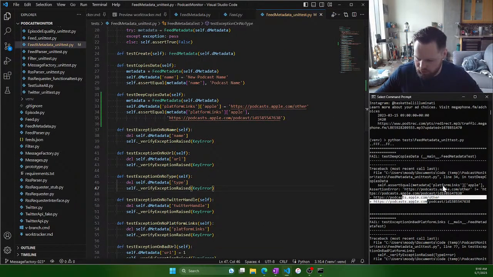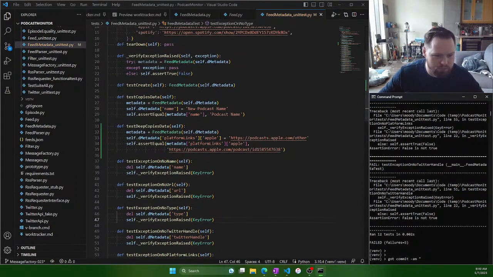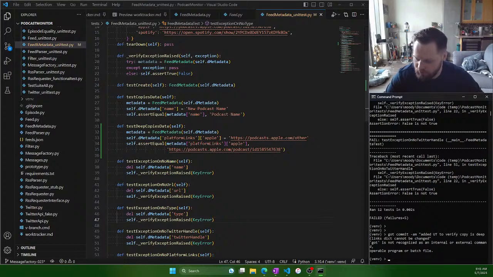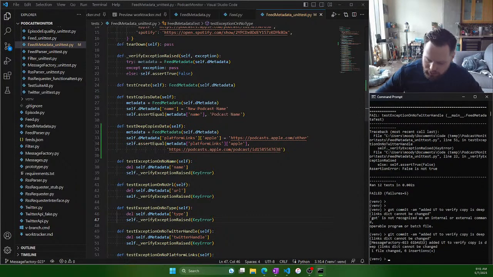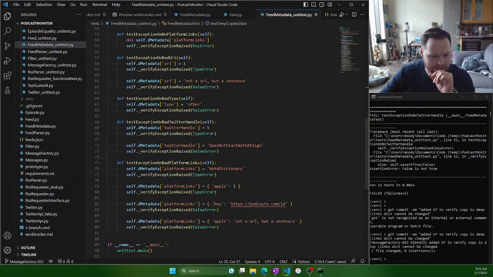And so let's go git commit, added UT to verify copy is deep. Links dict cannot be changed. And that should be get, not got. Okay. All right. So now we have those 5 failed tests, and we basically got to get everything to pass.